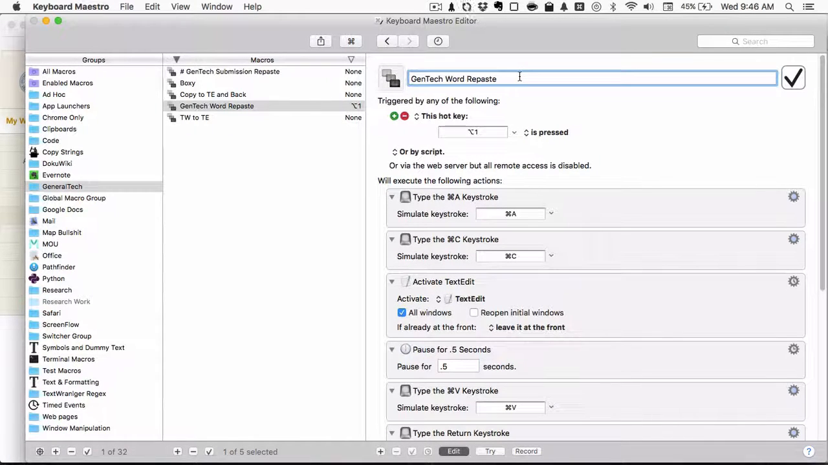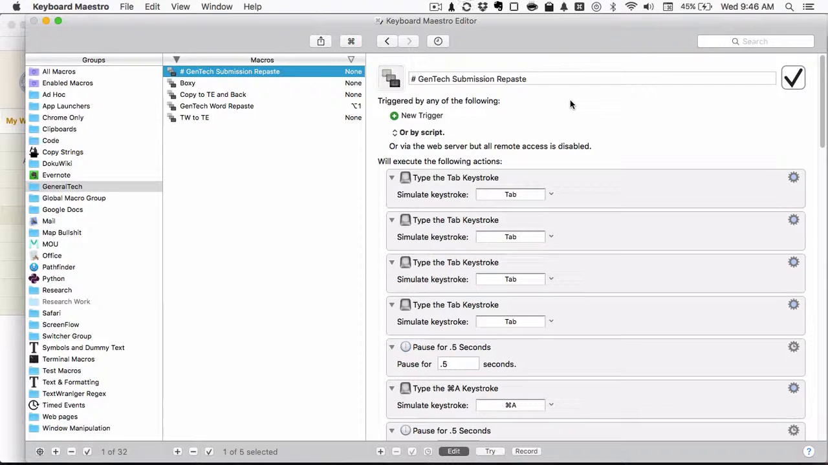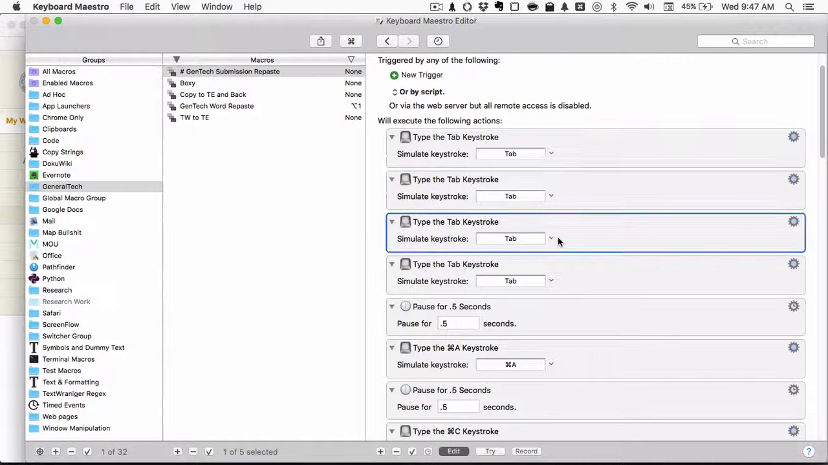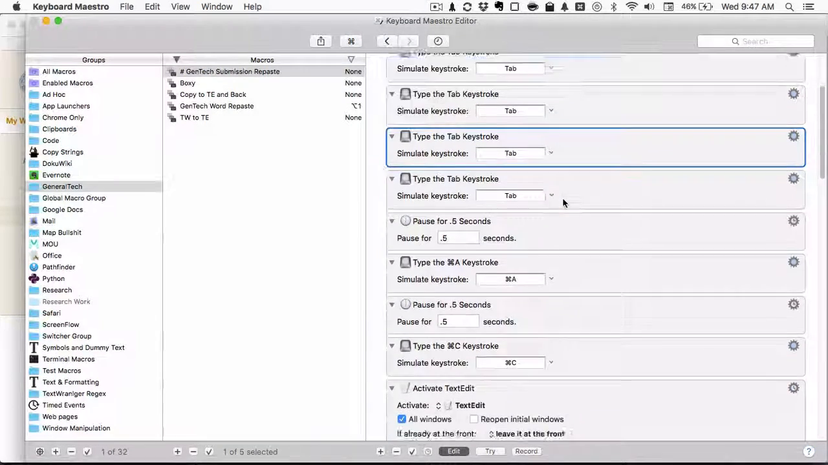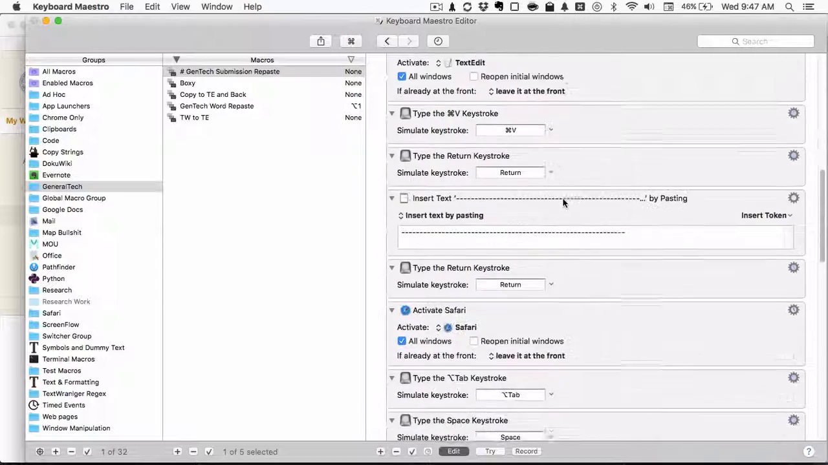This is the macro that I came up with for the general tech grading. Actually, this is it. General tech submission repaste. It took me a bit to build, a lot of trial and error, but once you get it working exactly the way that you want it, then you'll never have to do that same menial task again. The computer will just do it for you. Remember I tabbed through the various elements to get to the thing that I wanted, and then I used some other keyboard shortcuts. And this allows you to just tell the computer to do them for you.